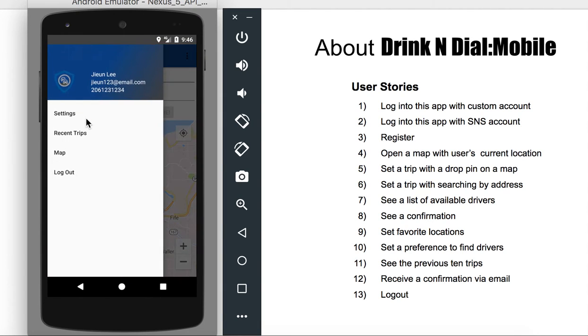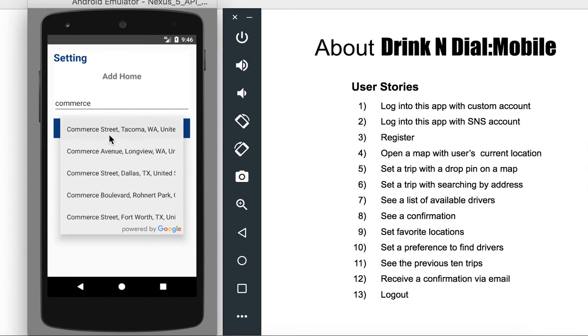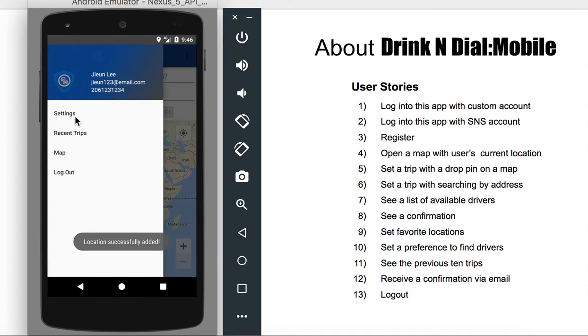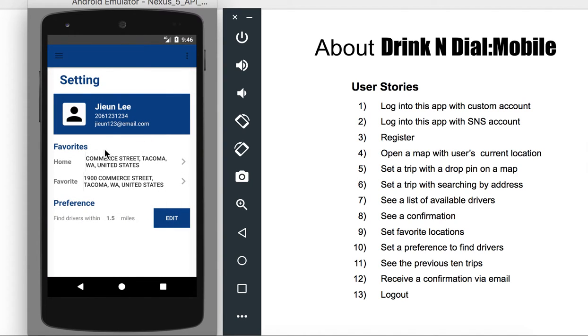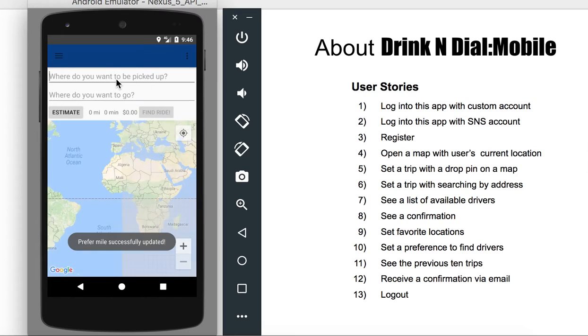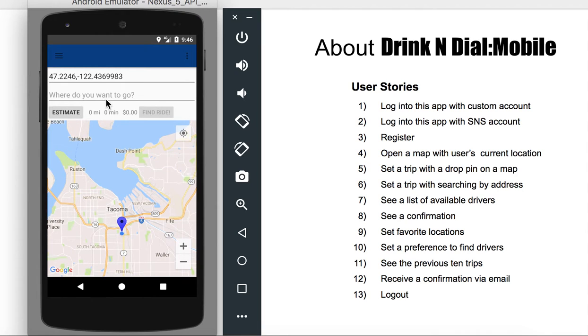All right, so let's go ahead and set a home location here. Let's say our home location is Commerce Street, Tacoma. And as you can see, it was correctly set from Harvard before. And we want to see all drivers within 1 mile around us. All right, great. So again, we gotta send this dummy data.